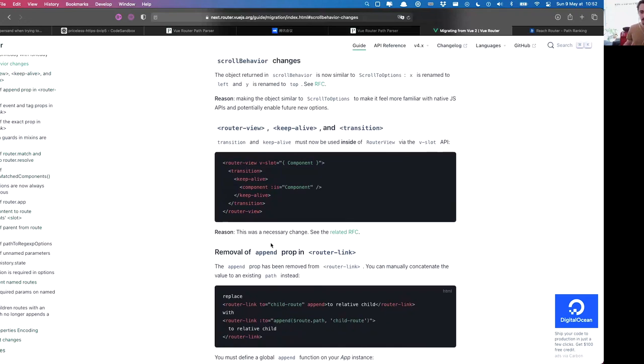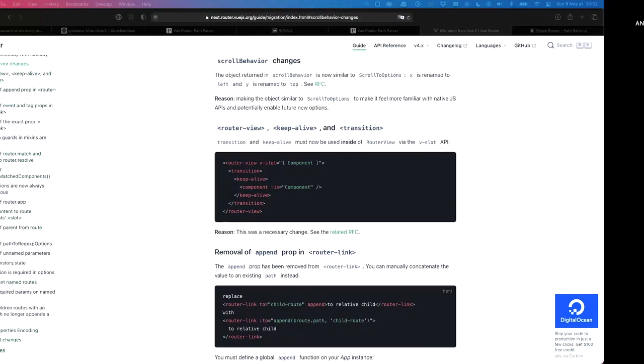So anyone else have questions? Oh, do you have tips or suggestions for reading the source code of Vue Router?